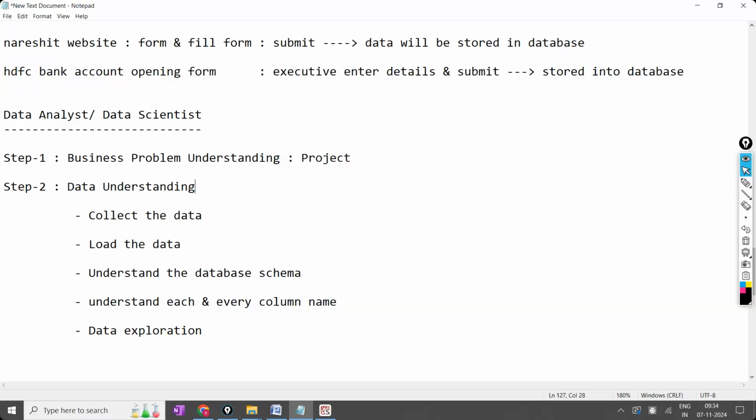For categorical data, we have to check the unique values. If it is a continuous variable, we have to check what is the minimum value and what is the maximum value. For example, salary was given to you. We are going to observe what is the minimum value, what is the maximum value, something like this.